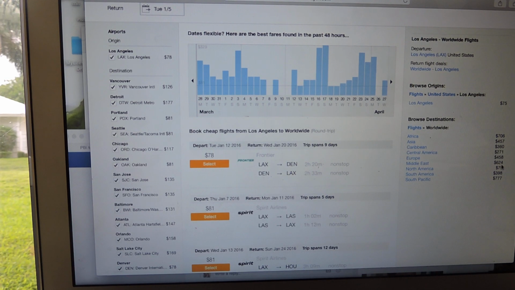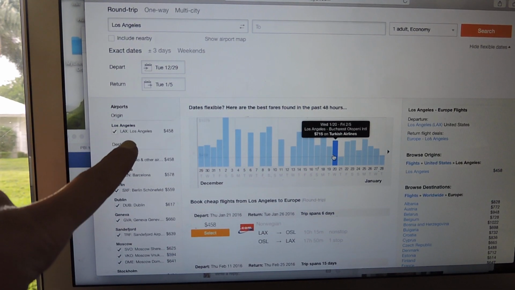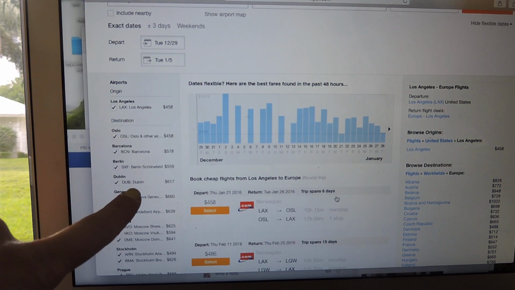So it has all of the areas, continents, whatever, so you can automatically see the prices. So if you're going for cheapest, after North America, you're going to be looking at, let's see, $271 Central America. Cheapest. In this case, I would like to go to Norway, so I'm going to click on Europe. So from LAX to Europe, you can see the origin, and you can mess with that, but I'll get to that next. And then the destination.